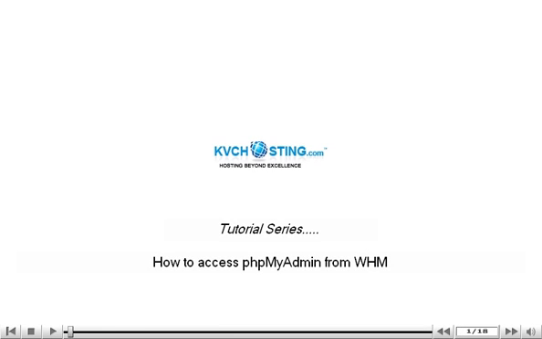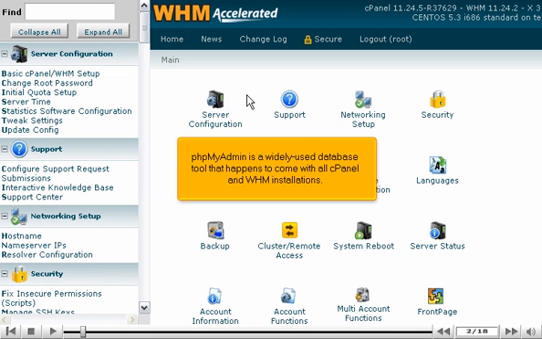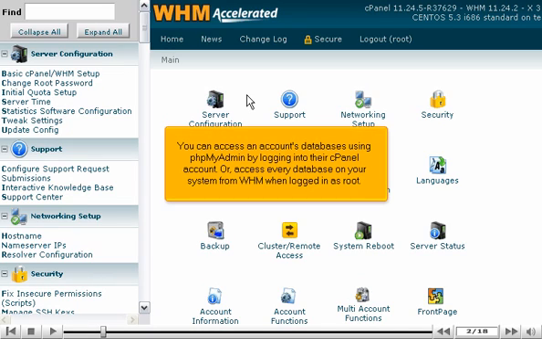How to access phpMyAdmin from WHM. phpMyAdmin is a widely used database tool that happens to come with all cPanel and WHM installations. You can access an account's databases using phpMyAdmin by logging into their cPanel account, or access every database on your system from WHM when logged in as root.